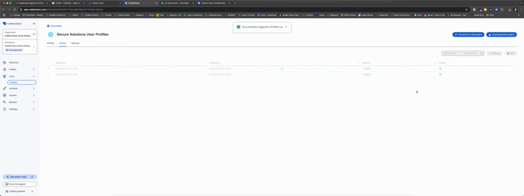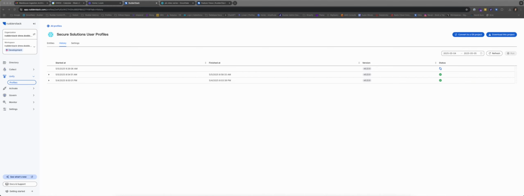Remember, we originally made two separate schemas, one for production and one for development. Each time we developed within the IDE, we ran Profiles on our dev schema. Now we will run this in our production schema by clicking Run here in the History tab. The production run has been completed.